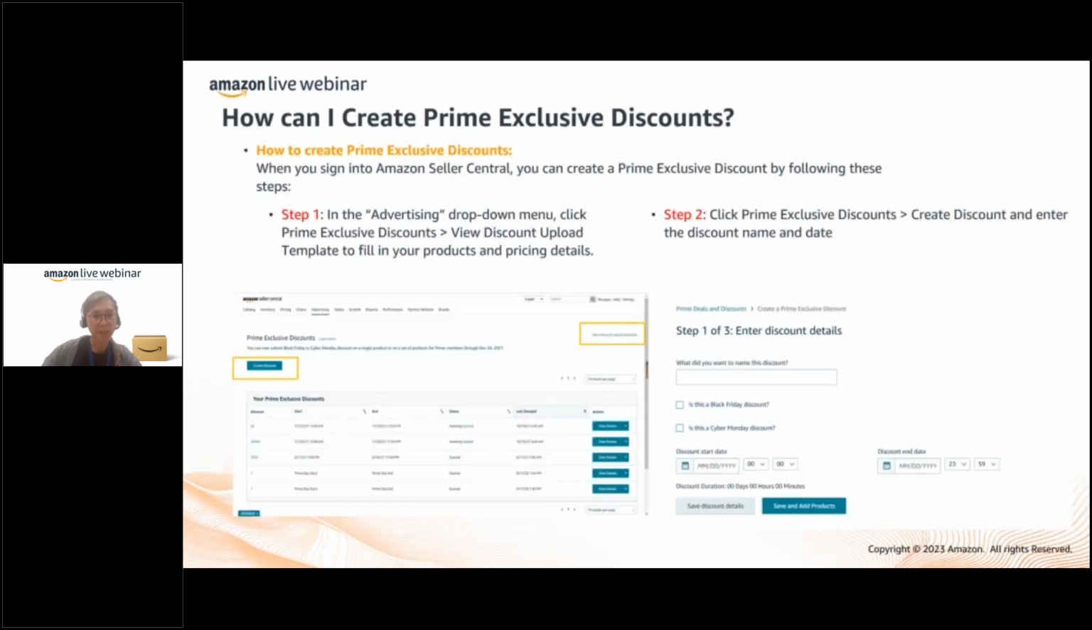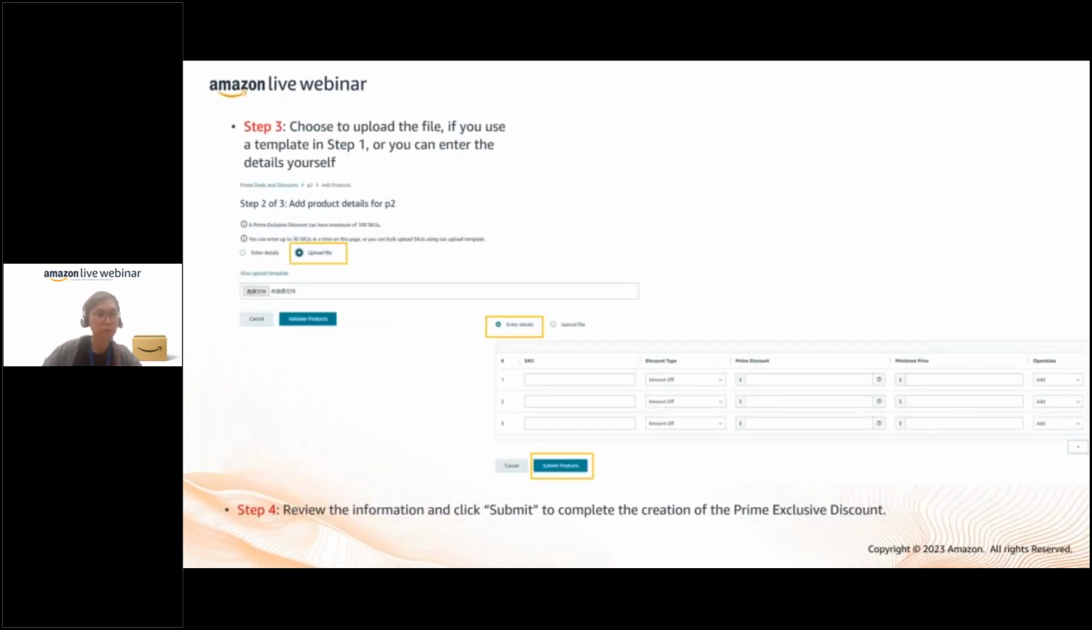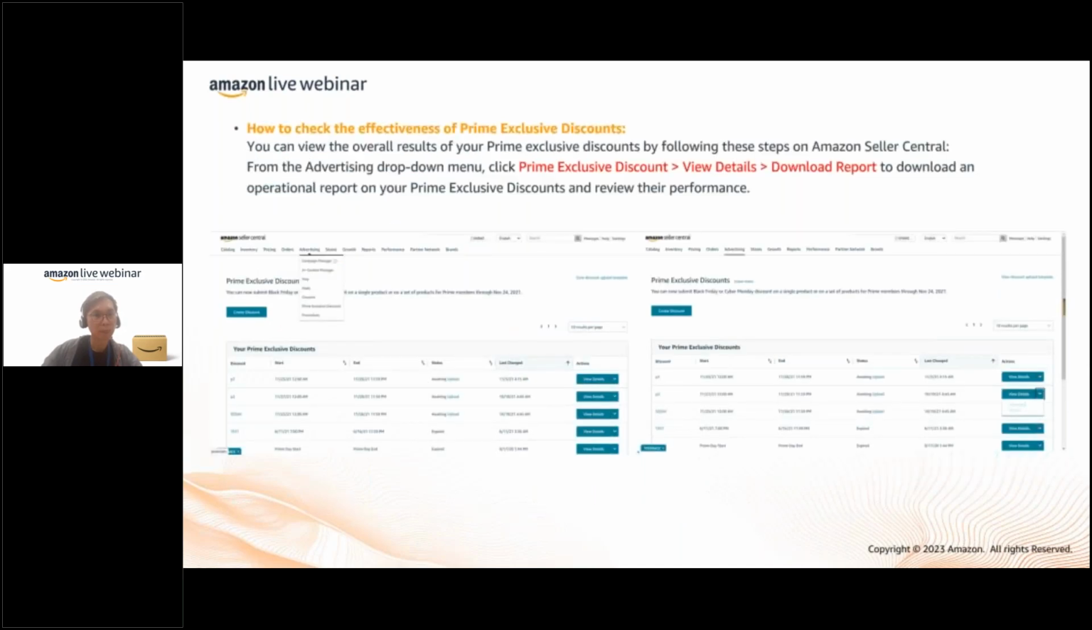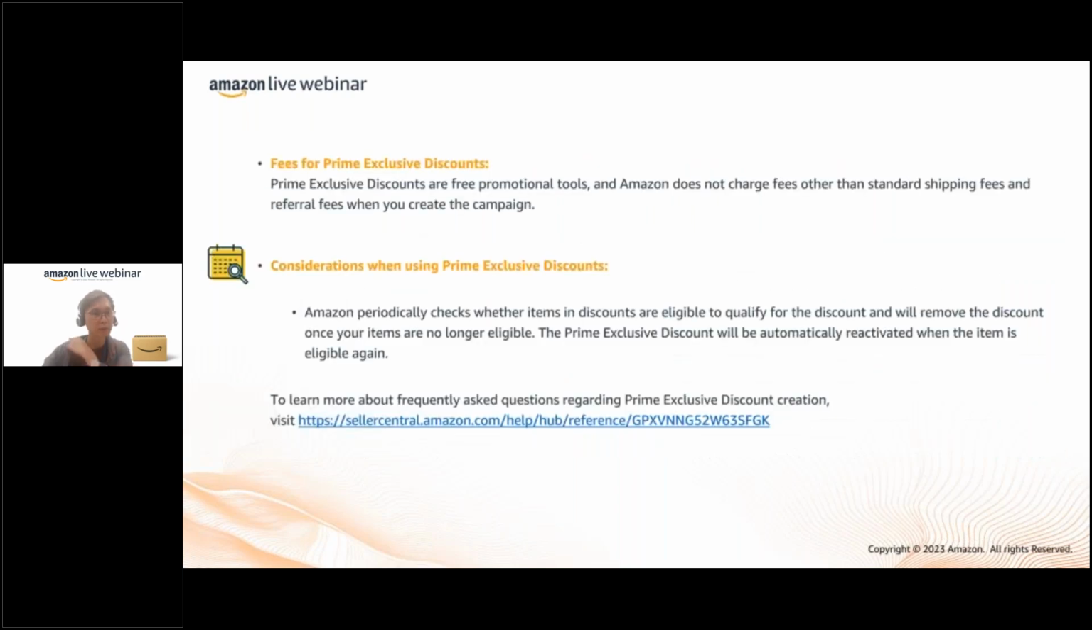Again, these are the steps. Just need to know where to find Prime exclusive discount. You have to go to Seller Central if you have access, then go under advertising, and you will be able to see Prime exclusive discount. I won't go through the detailed steps because inside the system there will be a step-by-step guide to take you through, but I will share what the important things to take note of are. One of the features is that you can download a report to view your Prime exclusive discount performance.